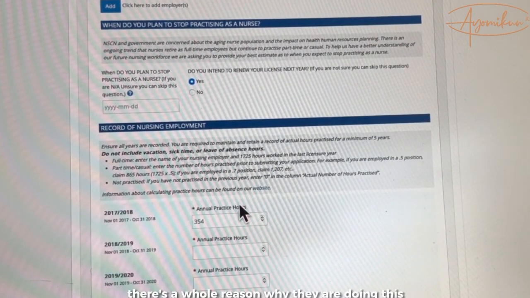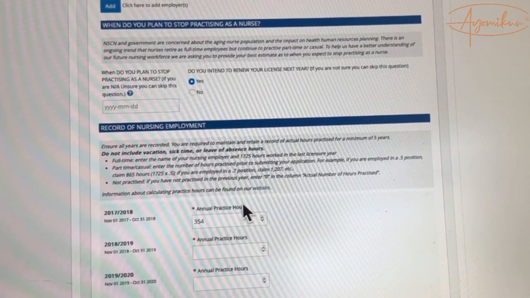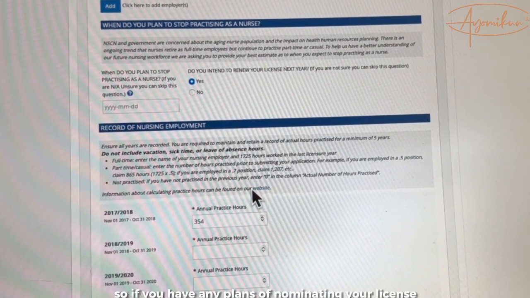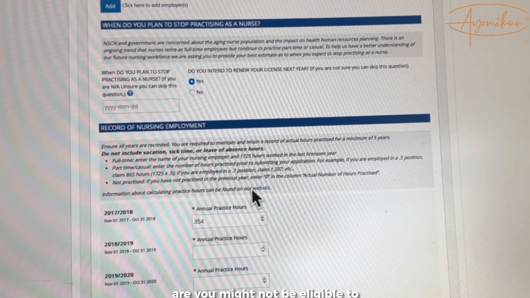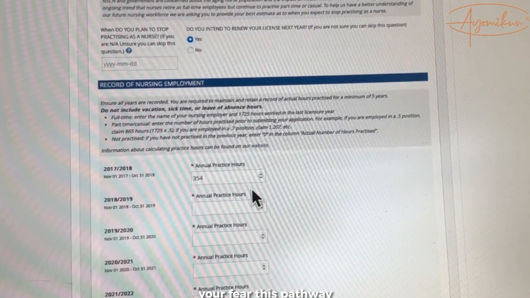That's the whole reason why they are doing this expedited process due to the shortage of nurses in Canada. So if you have any plans of not renewing your license next year, it might just show that you are not serious and you might not be eligible to proceed in getting your licensure via this pathway.